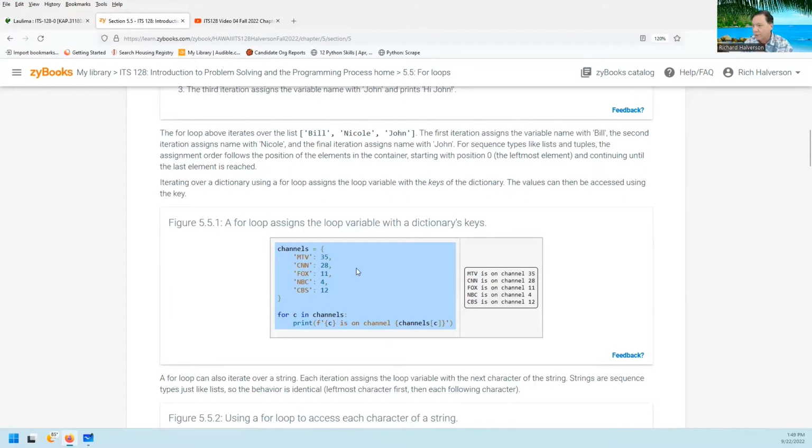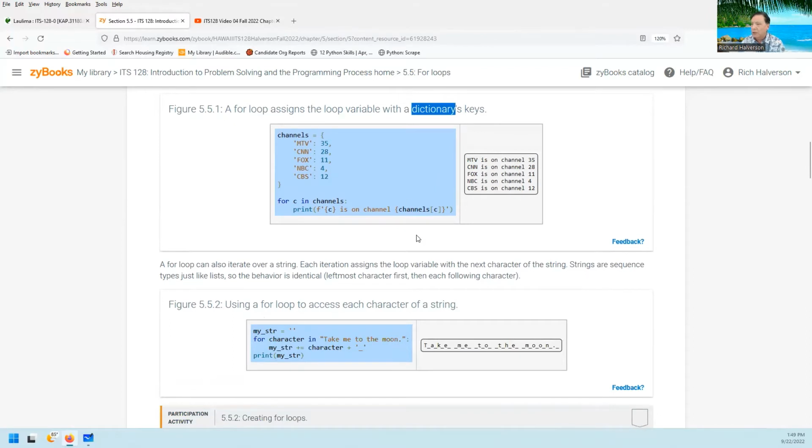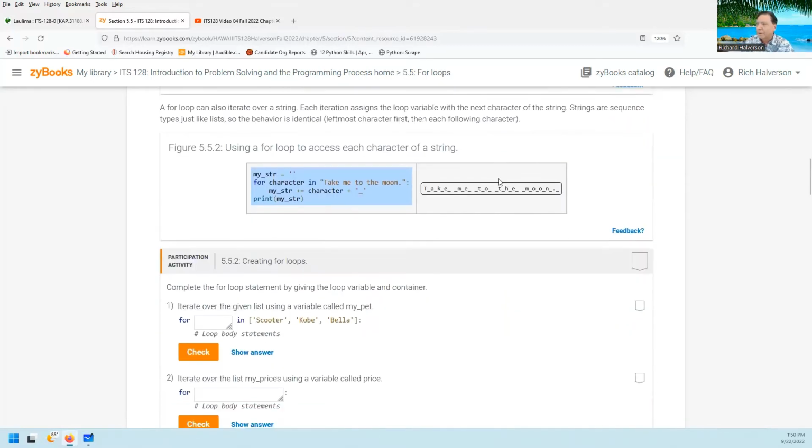Okay, so this is for all the C's in channels. These are all the channels. This is a dictionary, so this is the name of the dictionary. The way you refer to the value of an element is by its key. So for each C in channels, it's going to go this one, then this one, then this one, and this one. And this is how you print the key, because that's what these are. These are keys. And then this is how you print the value of the key. So that's that.